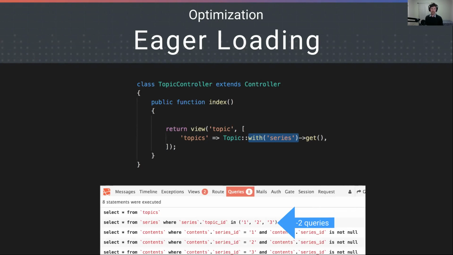of course it's not great because getting the content for each series has more queries, right? It has 6 queries. So what we're going to see next is that we're going to reduce 6 queries to 1 query by eager loading. But you may ask yourself, the topic is not directly related to the content, right? The series is in between. So the topic has series and series has content. Can I eager load content off of the topic object?